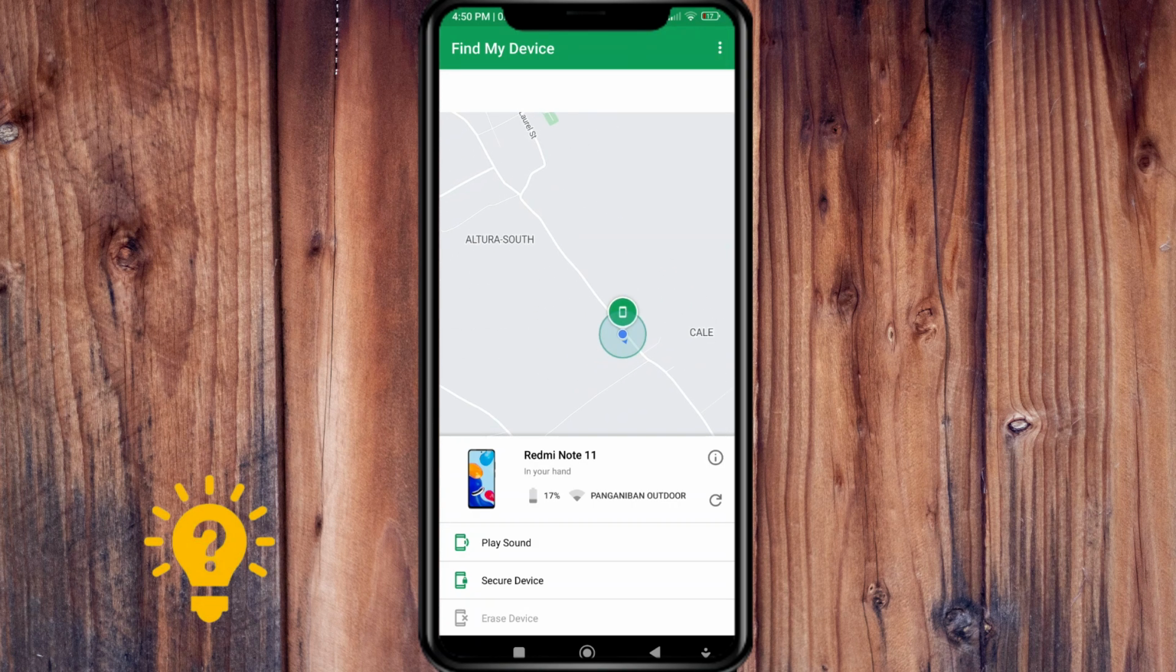So that's how you use your Find My Device on Android.